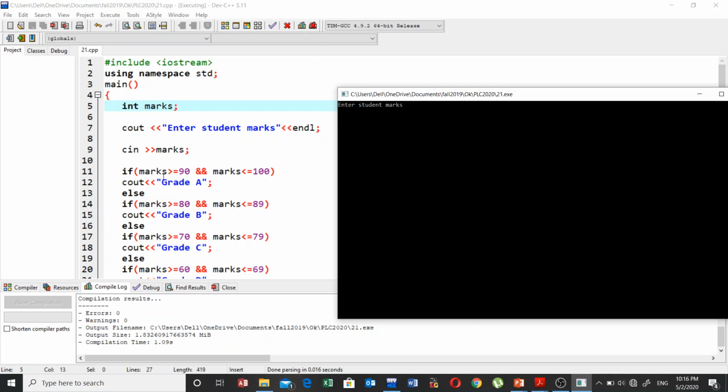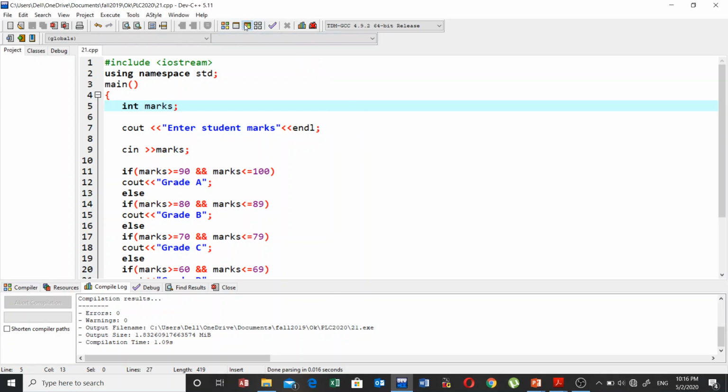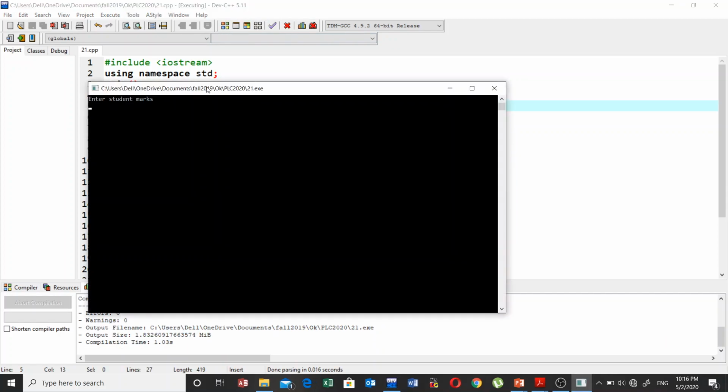If marks is between 90 and 100, this statement will be executed. Otherwise, let's try to run this program, and we put 94. So marks is in between 90 and 100. That's why grade A will be printed on the screen. You can see grade A. Similarly, let's try to run the program for other options.